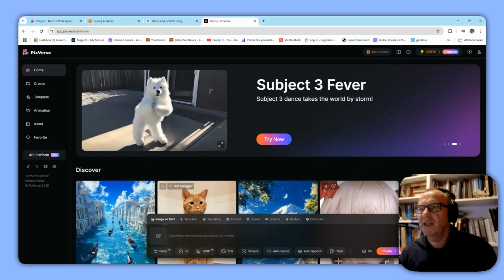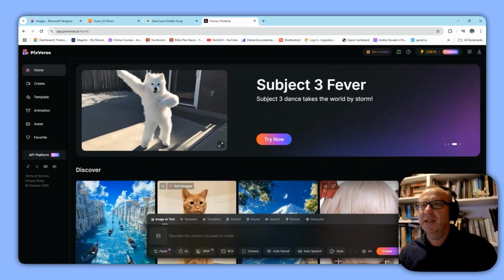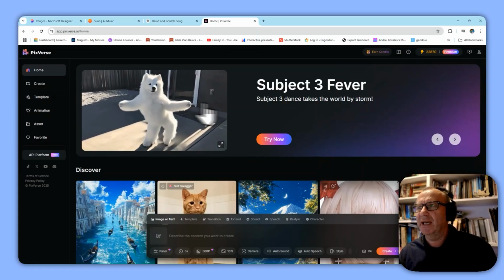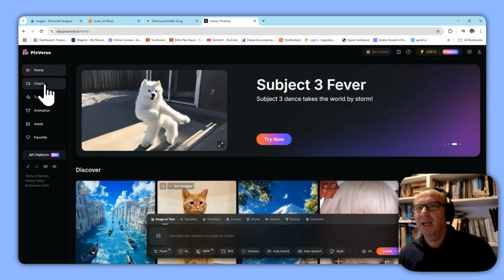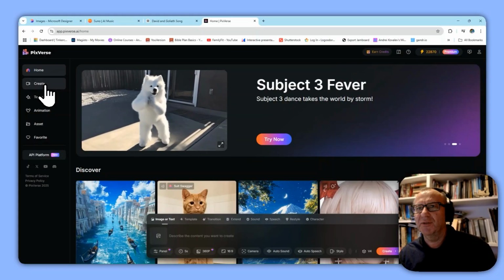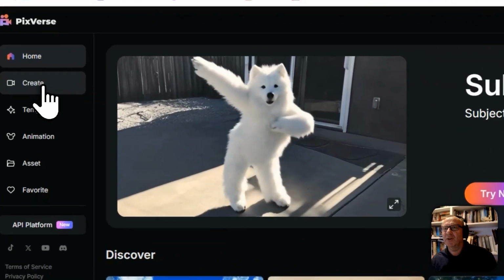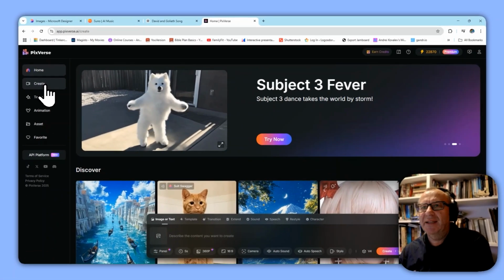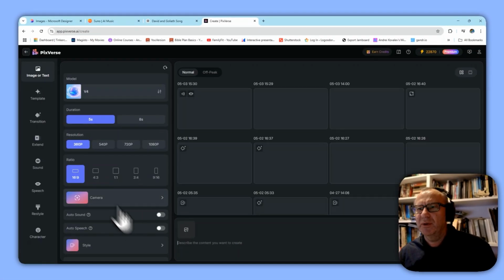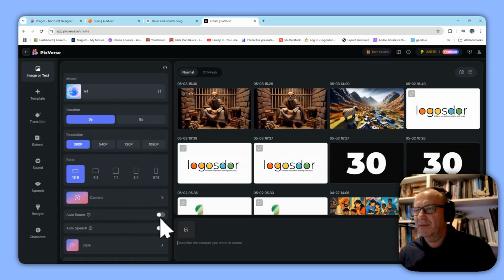So let's now look at AI video and this program called Pixverse, and all the AI video programs will have some sort of similar concepts. You sign up for Pixverse, you hit create, and then you just follow each of these little buttons here. It's fairly simple to follow.